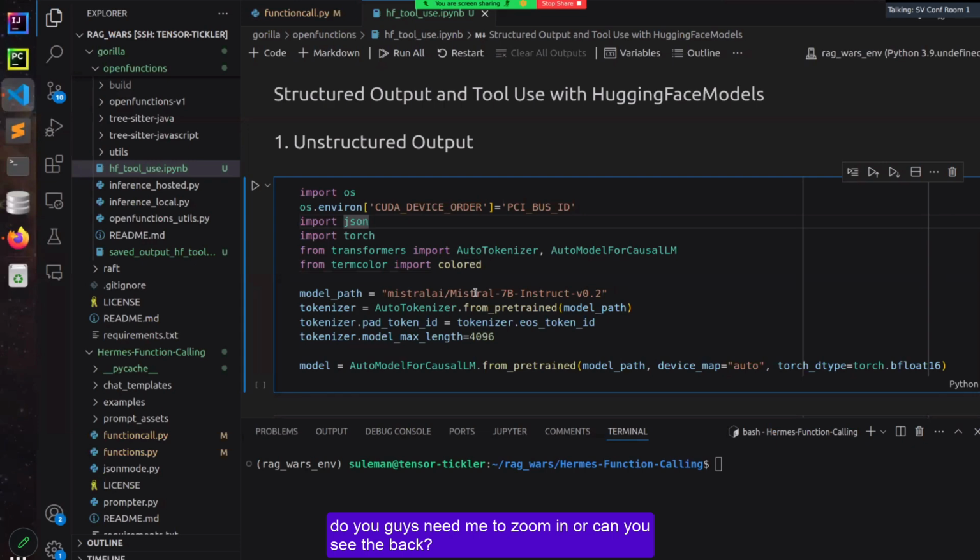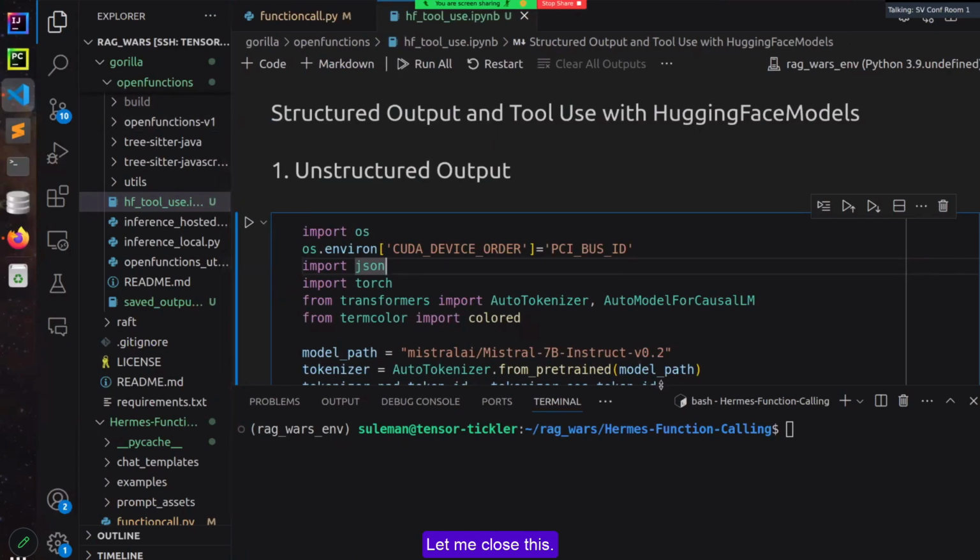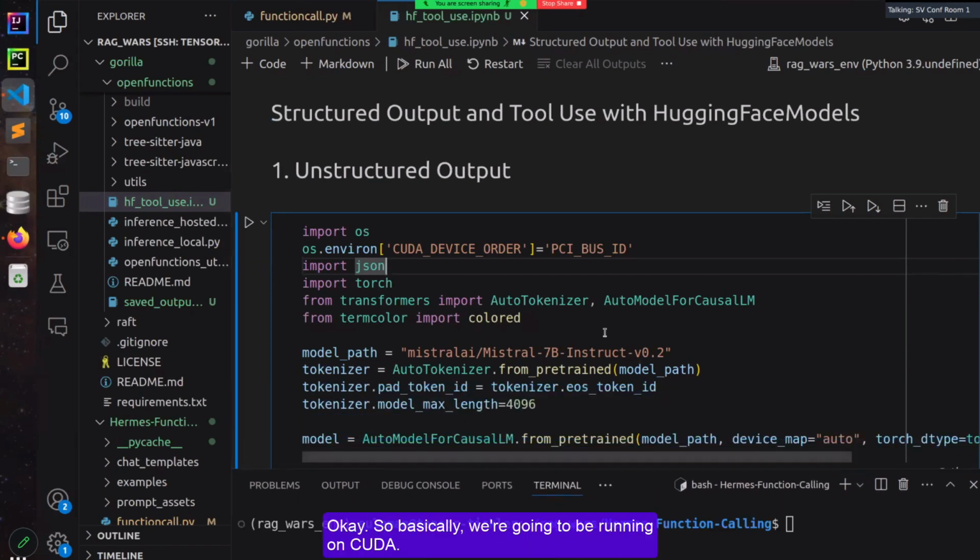Do you guys need me to zoom in, or can you see at the back? Zoom in. Okay. Yeah, let me close this. Let me close this. Okay.